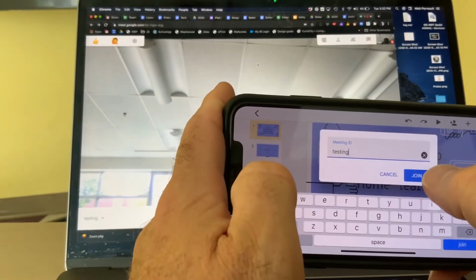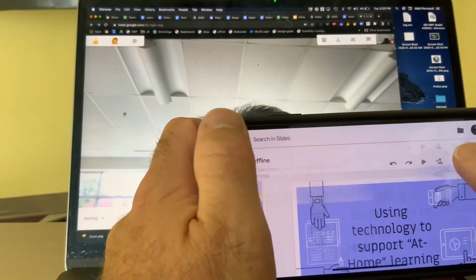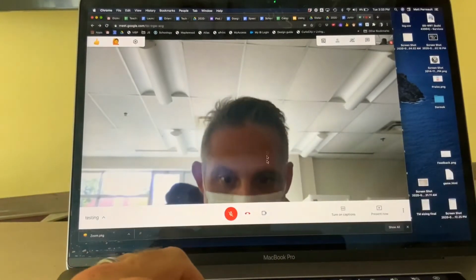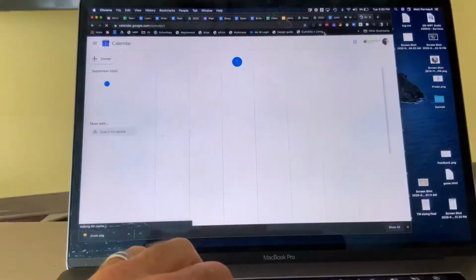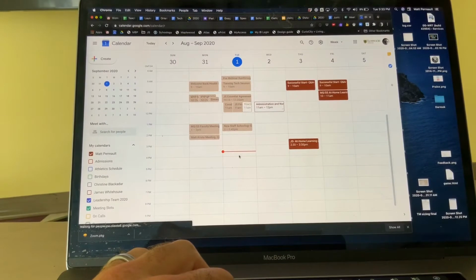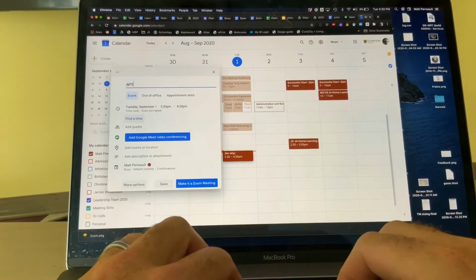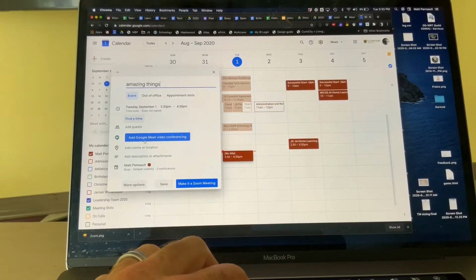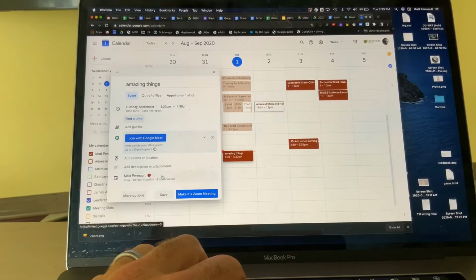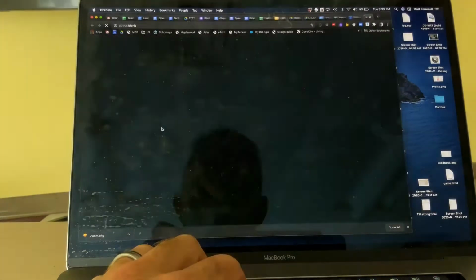However, if this was scheduled through my calendar, you know what, maybe we should schedule one through the calendar, because that makes this even cooler, way cooler. All right, here we go. We're going to the calendar. I'm going to schedule a meeting for 3:30. Amazing things, I will call it. And we're gonna add a Google Meet video conference and save it. And then we're gonna join it. Okay.